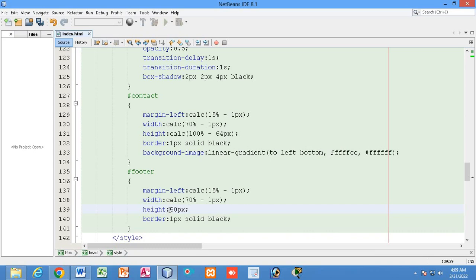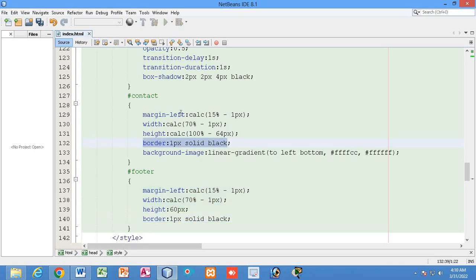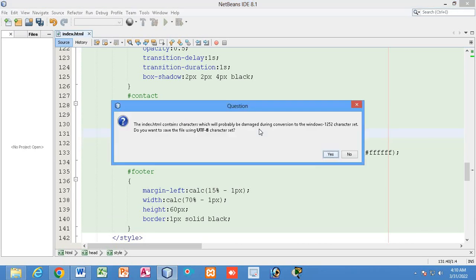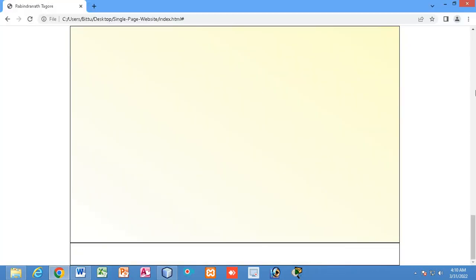Also have a border, so that means 60 px plus footer div top border 1 px and bottom border 1 px, total 62 px. This 62 px plus the top border and bottom border of the contact div, that means 62 px plus 2 px, 64 px, that I have deducted from the contact div. Let me show you. Now you can see this is the contact div height and width, and at the bottom we have the footer div, right?